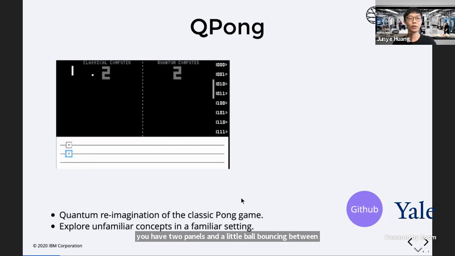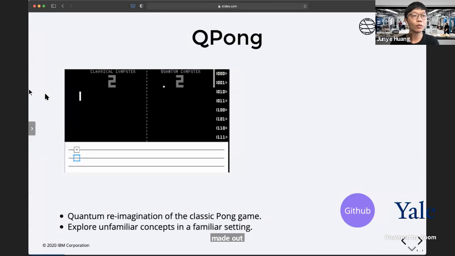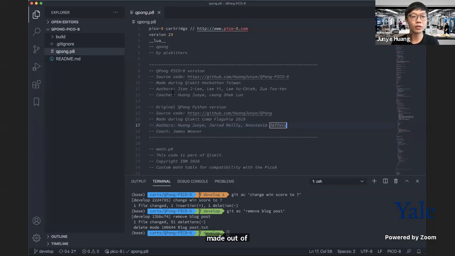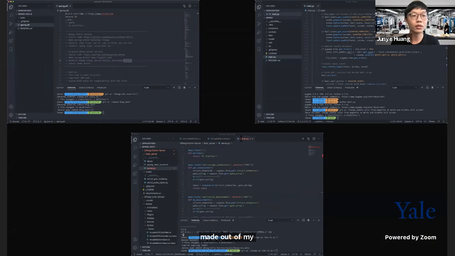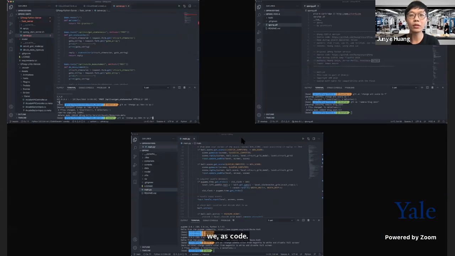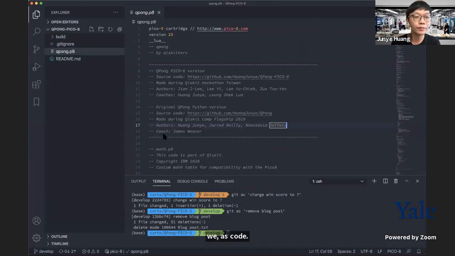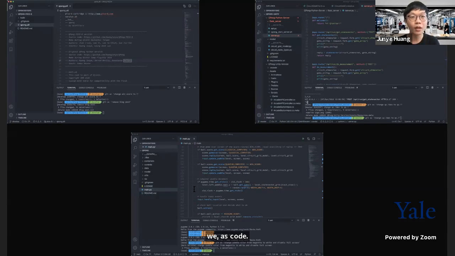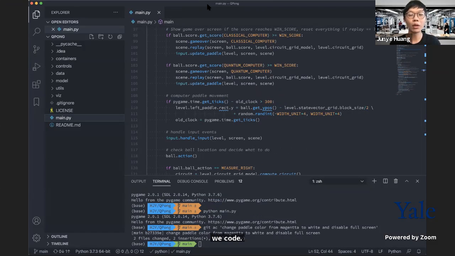So without further ado, I'm going to try to show you in a live demo how the game works and explain how it was made. Let me bring up my VS Code. It's not this version. Let me see, I hope I'm sharing the correct version. Yeah, you see the QPong code, right?